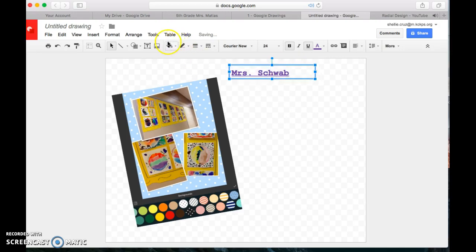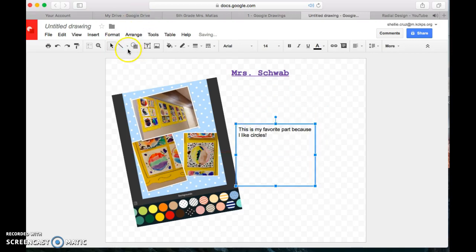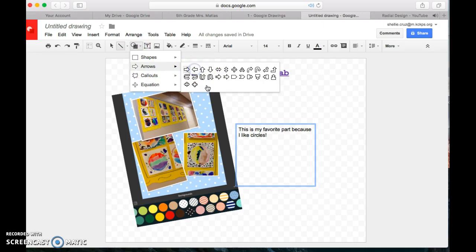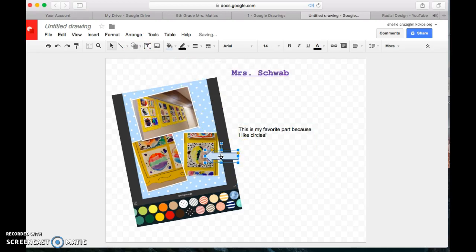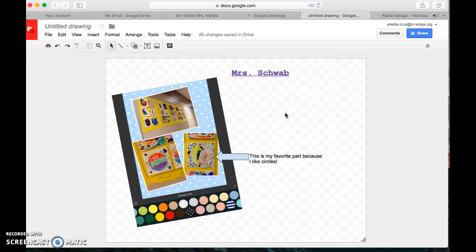To add another text box for whatever question you're answering or whatever detail you're adding, I just went back and clicked it, and I can add another one. This is my favorite part. So, if one of your questions is, what is your favorite part? This is my favorite part because I like circles! I can use this. And then I could even add an arrow, either right here in the lines, could add a line arrow, or right here in shapes, you can add a shape arrow, like this one. And I can move my text to match. And that is how you do it.